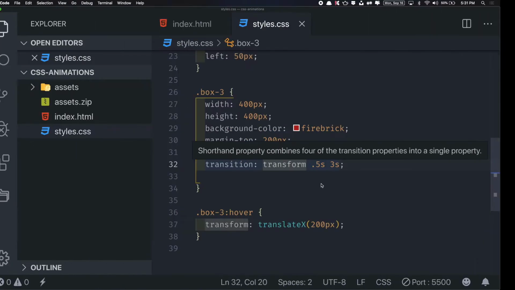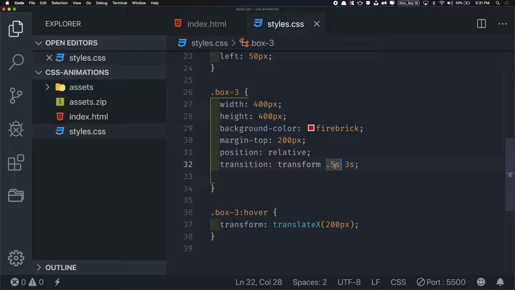So 1, 2, 3, and then it moves. And the way that this works, I know that might be confusing because I have seconds here and seconds there, but the way it works is that duration is the first second value for seconds, and the second value is always going to be delay. Everything else can be in whichever order you want. So we can put the transform later or after the 0.5, but always, duration is going to be first, and then delay is going to be taken second.